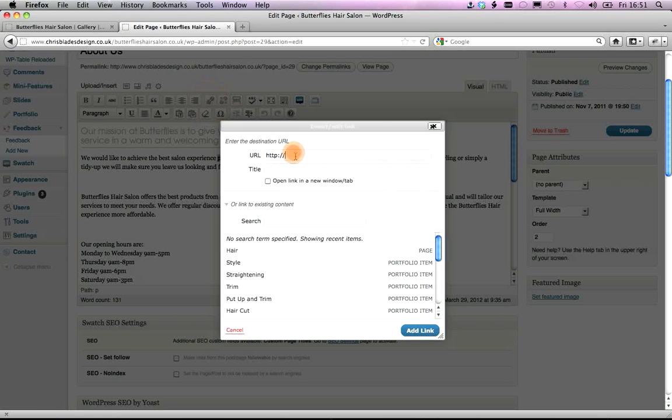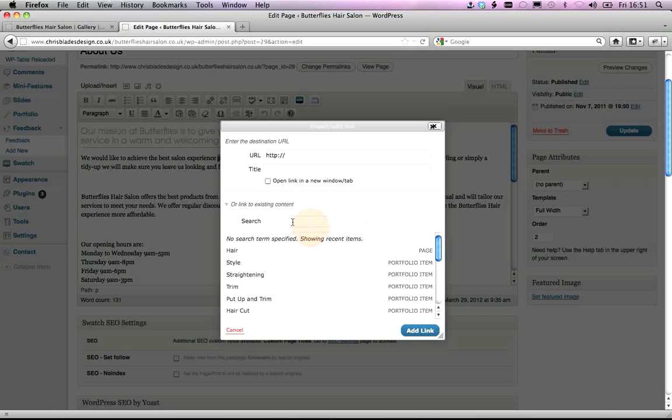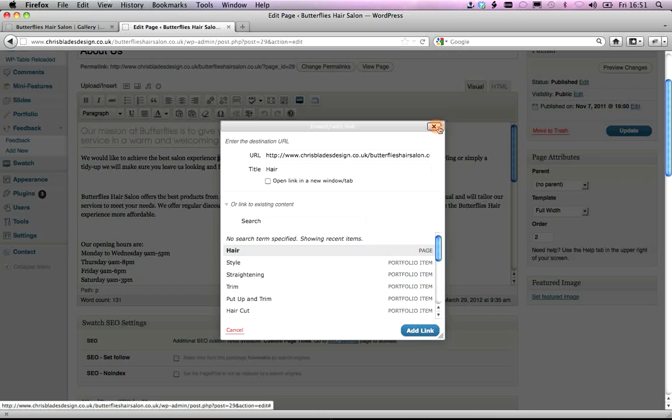You can either paste or type the URL in at the top of the page, or what you can do is look for existing content on the site. So basically it intelligently realises all the pages on the site and it'll say which one do you want to link to. So if we wanted to link to the hair page, we just select the hair and it automatically puts the link in for you. Once you've finished, if you click the add link, then that will update it.